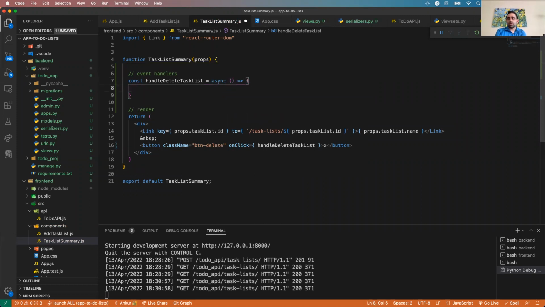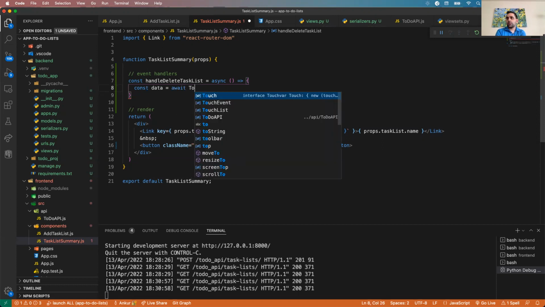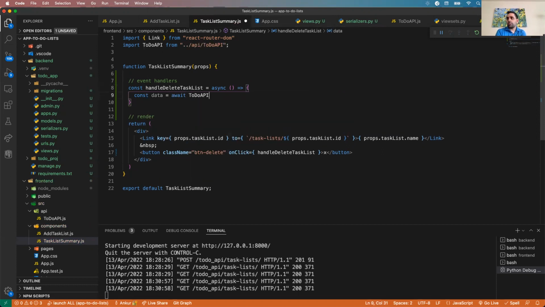So I'm going to do const data equals await, and the API got imported for me. Thank you, VS Code. deleteTaskListByID, and now I need the ID. So I need the ID of this task list summary item. So we need to pass that down via props. Let's make sure we have that, but we should have that already. So props.tasklist_id is what we want to delete.